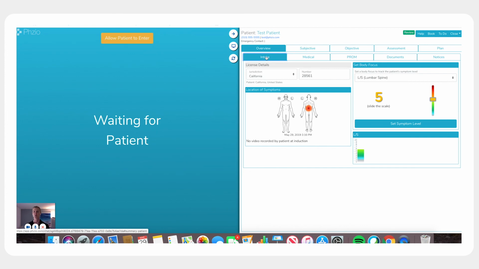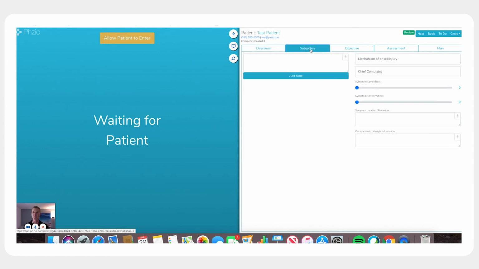Now let's go over the SOAP note format for our initial evaluation. Clicking on the Subjective tab will open up the subjective notes. Prefabricated boxes indicate where you can record their mechanism of injury, their chief complaint. You can also rate their symptoms at best and worst. You can make notes on their symptom location and behavior, as well as their occupational and lifestyle information. If there's any additional details needed, you can document them here.